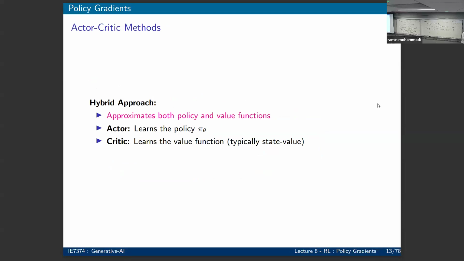Now there is some idea for a hybrid approach, and one of them is called the actor-critic method, for example. The idea is: what if we want to have both of them? We want to have both the policy and keep the state value function.